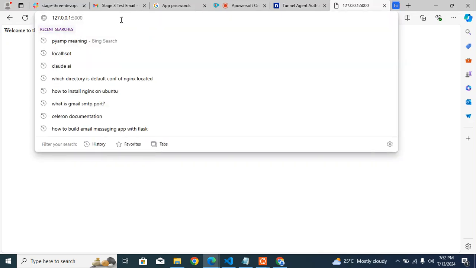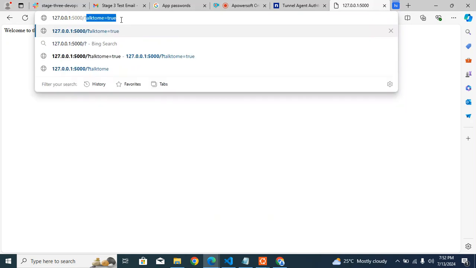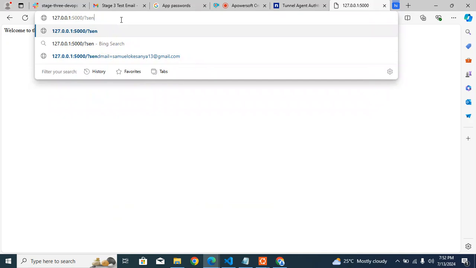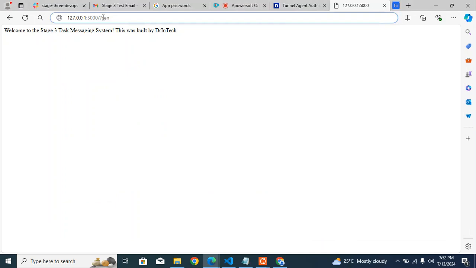So let's also try to access one of the functionalities, which is send mail. Okay, let me see it here. I think I have it here. So let me try to use it to send.